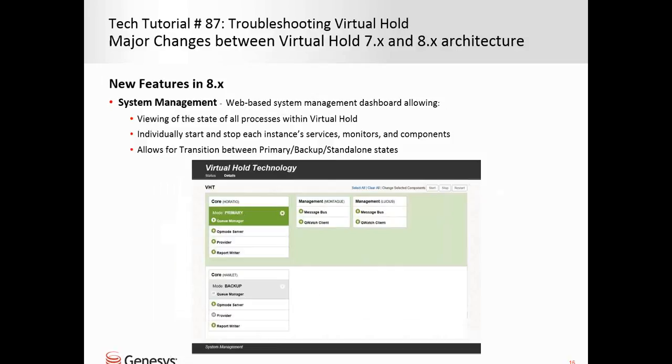The system management interface is a web-based user interface that provides greater ease of overall configuration and management of the multiple instances of VirtualHold. This will allow administrators to view the state of all processes, individually start and stop instance service, monitors, and other components. It also provides full control over the failover to backup or standalone process.